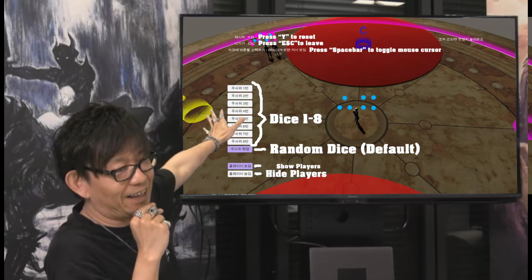I like to leave it on so that you can learn. If you don't know what to do when you're a certain number, you can have the players on and then switch yourself to like dice 8, the last dice or something, so you can see what people are doing in the simulation. At the very top, you press the Y button on your keyboard to reset, press escape to leave. I mistyped the space bar. It's supposed to be hold space bar to toggle the mouse cursor, because the mouse is going to control your camera. If you hold space, you'll be able to click on the options and stuff.